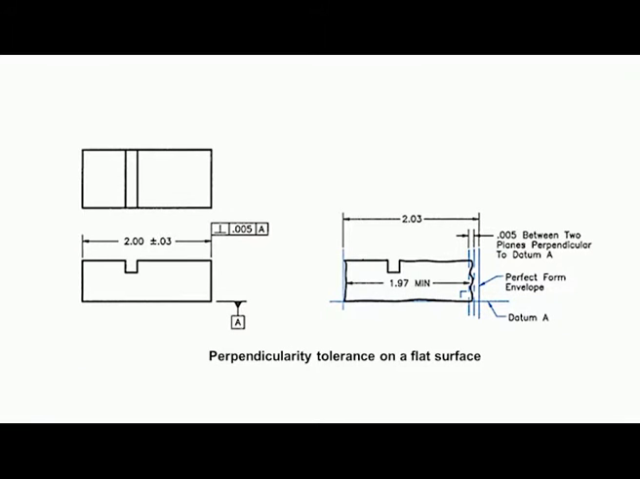Now, these pictures show the perpendicularity tolerance on a flat surface. This is the workpiece and this is the datum reference surface, and this is the surface which is to be perpendicular to the datum, this surface, and the tolerance that is allowed is 0.005 millimeter, that is 5 microns. This surface should be perpendicular to this within this allowable deviation.